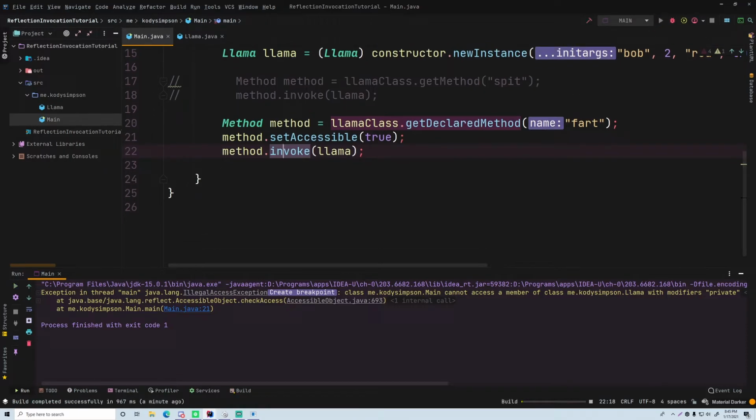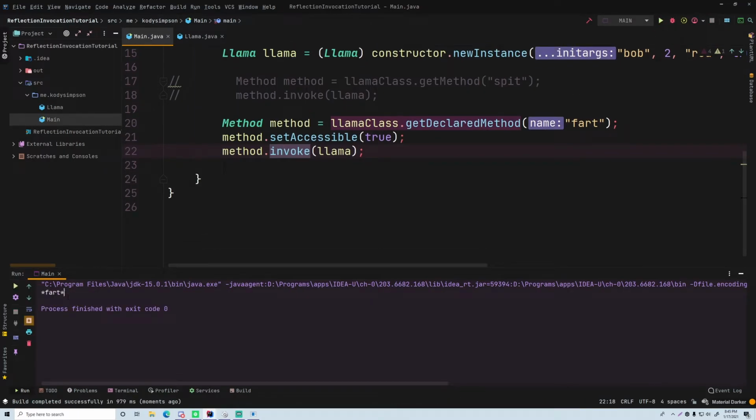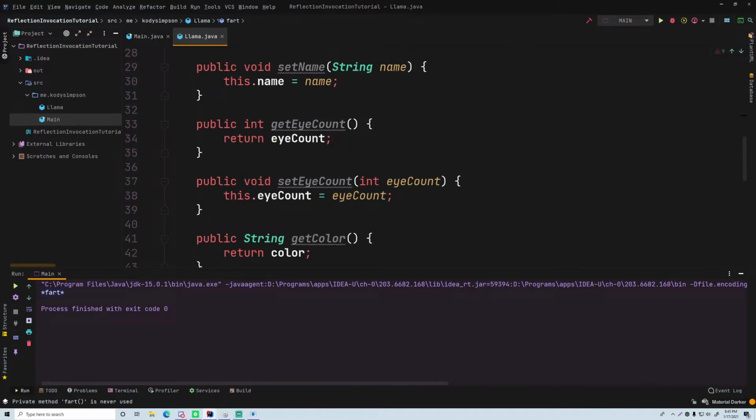So let's run this and see what happens. And boom, there we go. We get fart because we have called the fart method of the Llama class.